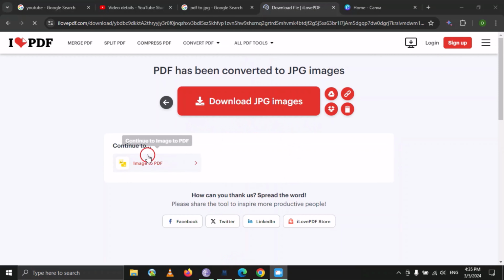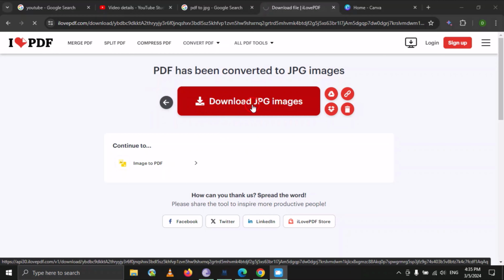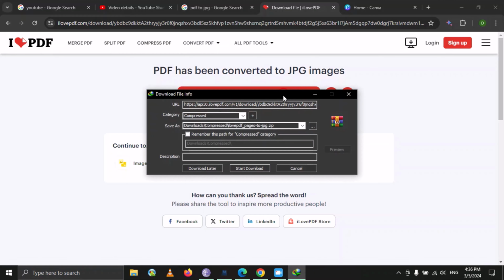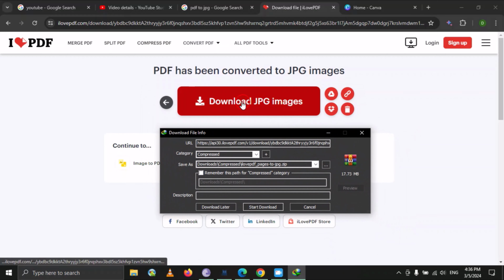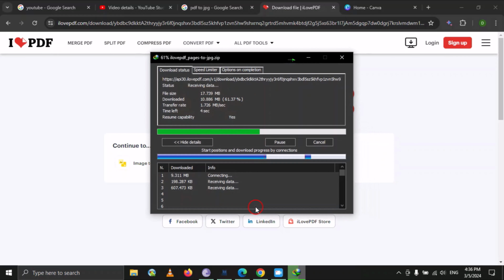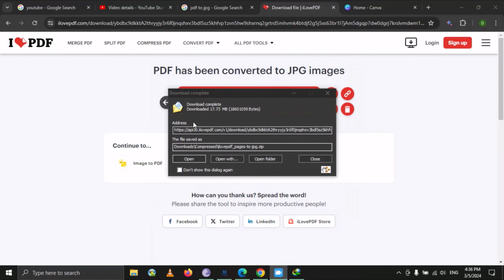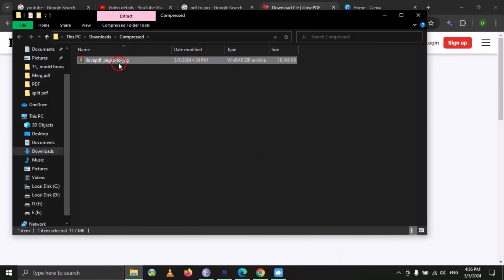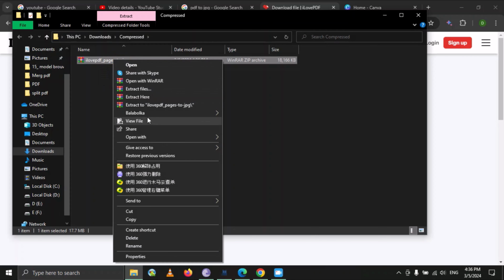So we can see that when the process is complete, then we will get this window pop up to download the JPG image. Okay, so we have to click here, then we will get this download file. So we just need to click on start. So the download is completing, so we have to click here, open the folder. So here we have the compressed file, so we have to uncompress this one first.